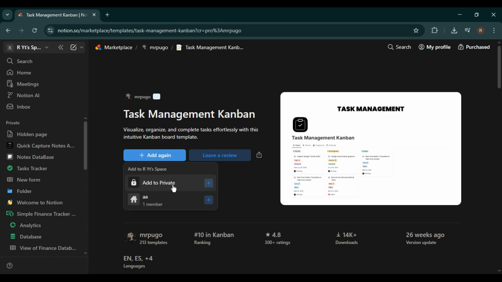This tells Notion that you want to use this template in your own workspace. Notion will then ask where you want to add it. Next, click on Add to Private. This will add the task management system directly to your private workspace, so only you can see and edit it.